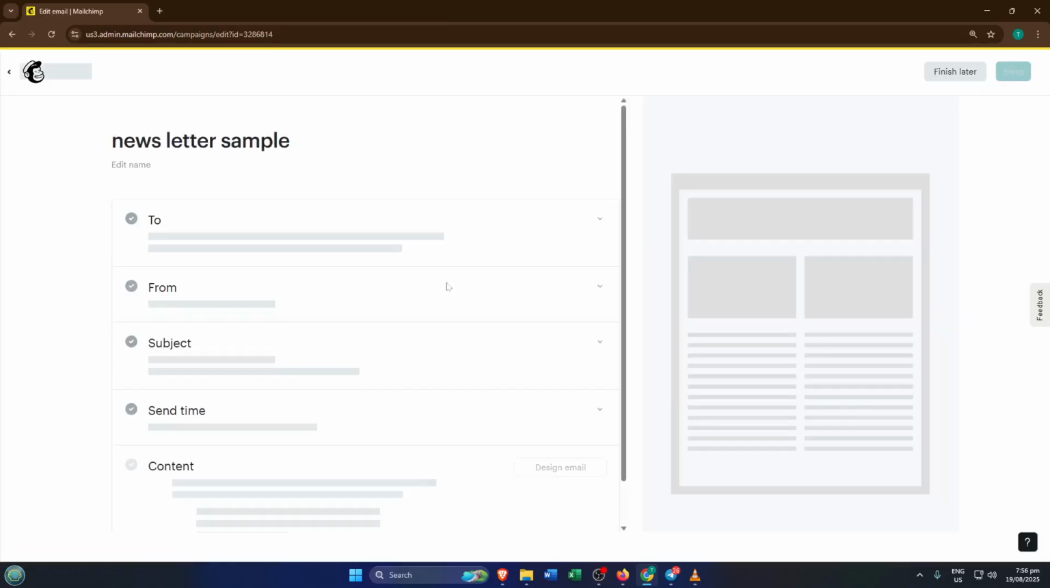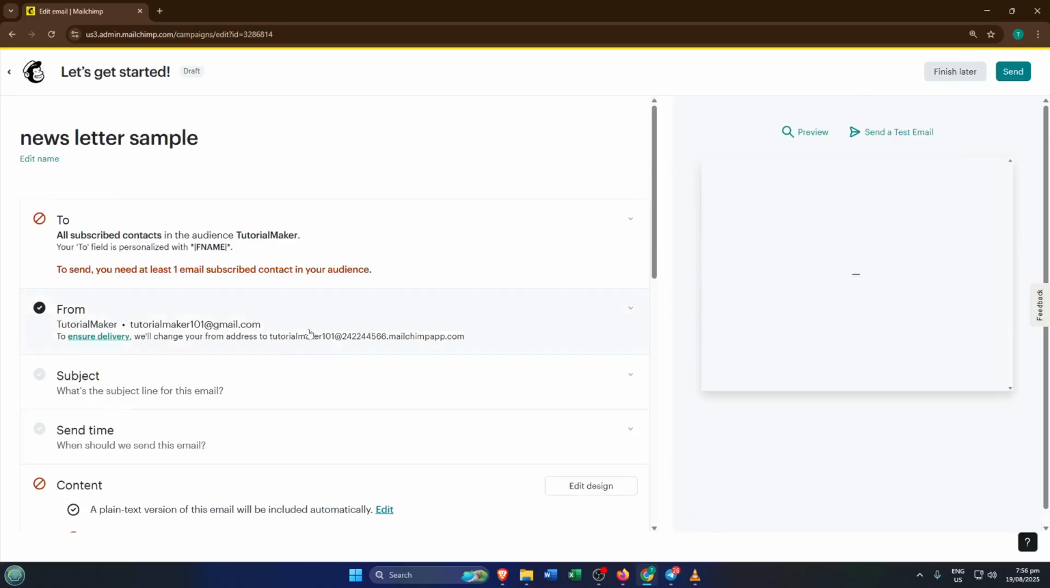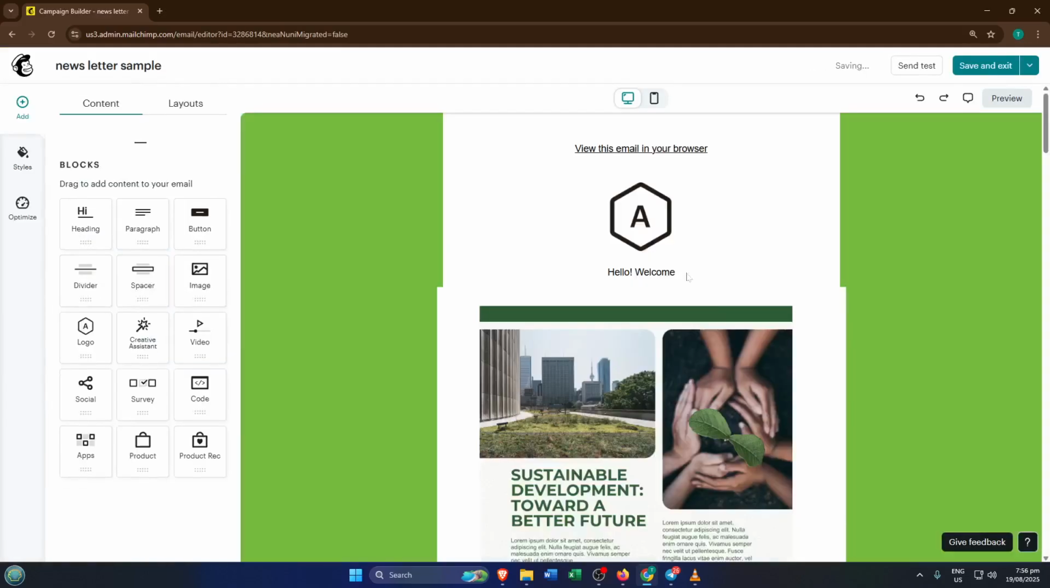Now find a sample campaign you'd like to use. Maybe you've got a newsletter draft or an old campaign you just want to experiment with for practice. Select that campaign by clicking on it. This brings you into the campaign editor, basically your creative playground for designing emails.